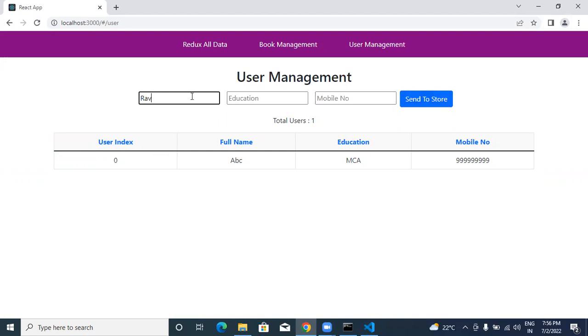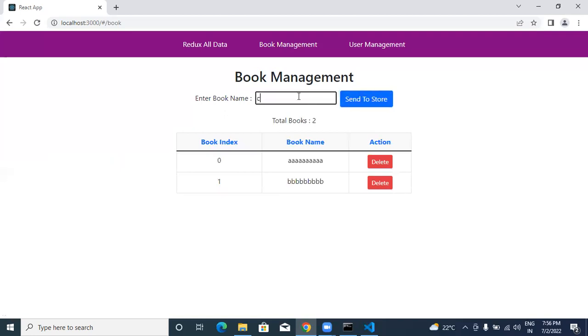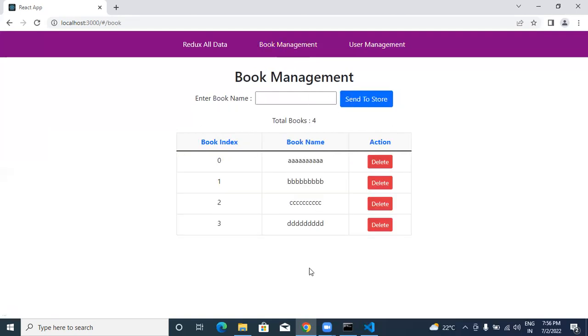Maybe education, MA, mobile. Check like this. List is happening. If you go to the book page, store the book data. You saw I stored here a few details. If I go to the user page, I can see the user data. If I come to the book page, I can see the book data.